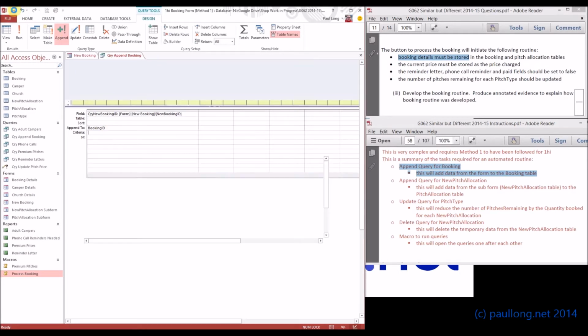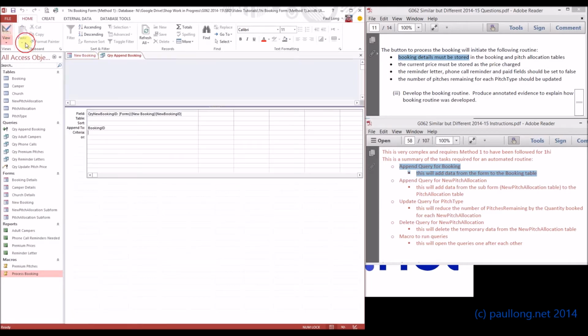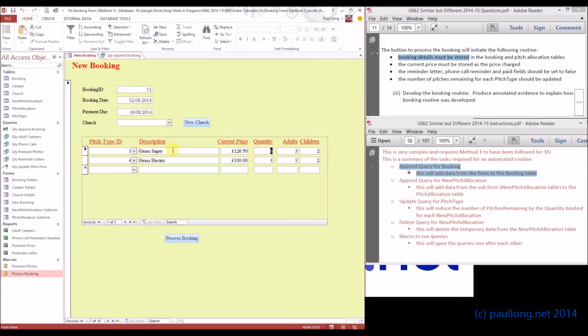Now we'll save this, and I'm going to make a deliberate mistake here. We're going to try running it, and you'll see nothing comes up. The reason nothing comes up is because the form at the moment is in design view, so there's nothing to show. If I put it back into datasheet view, okay, you might be thinking, where have these come from? Well, that's because they're still in the new pitch allocation table. I didn't delete them. Now we're looking for booking ID 11.